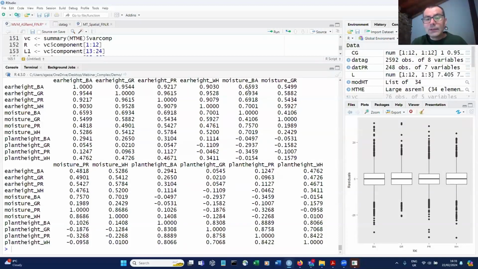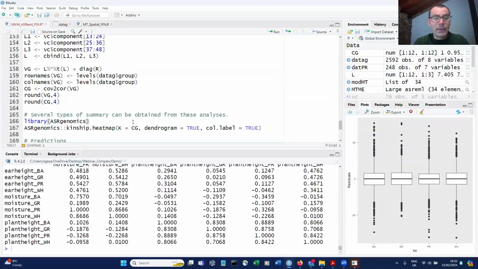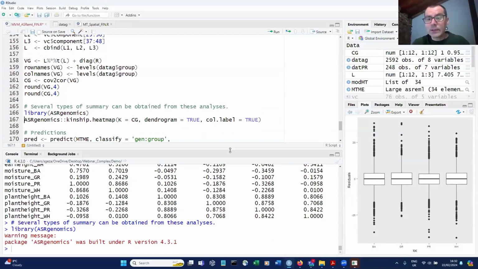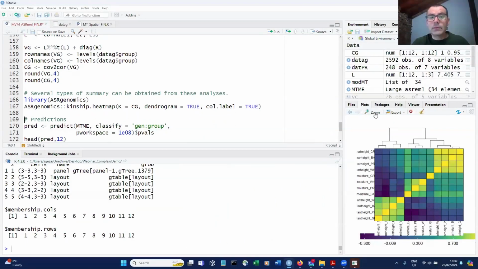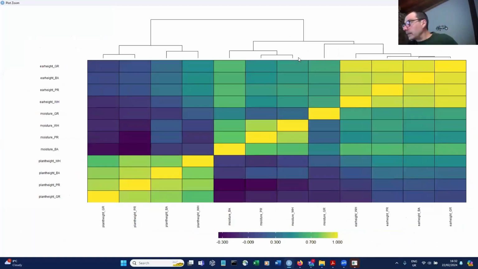But this is the trait-to-trait correlation between one environment and the other environment. They all seem to be somewhere between 0.5 and 0.6. There's a few 0.4 here. And then again, this is the correlation between plant height and ear height on that set. So much better than looking at it that way, we can use sort of like a heat map. I'm using ASR Genomics to show you that. And I'm going to make this a little bit bigger, probably all the way up.